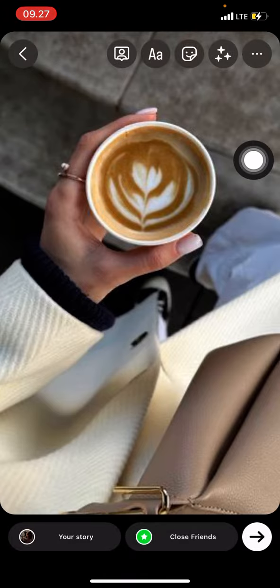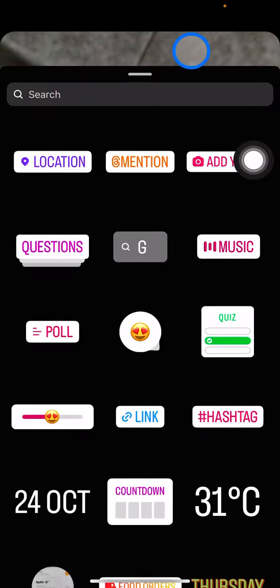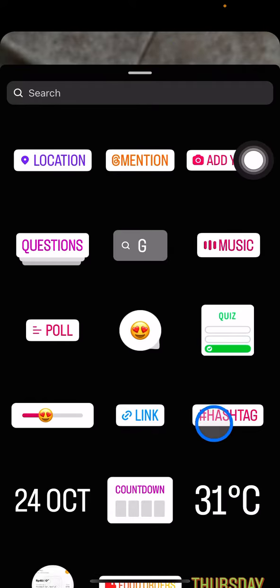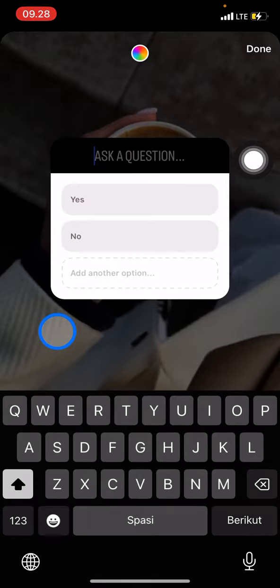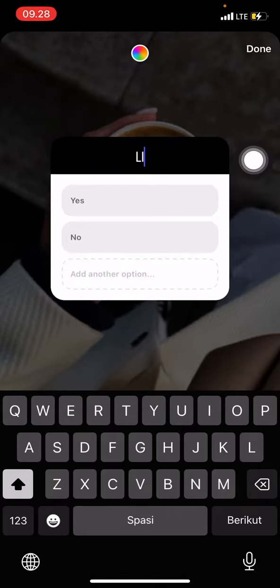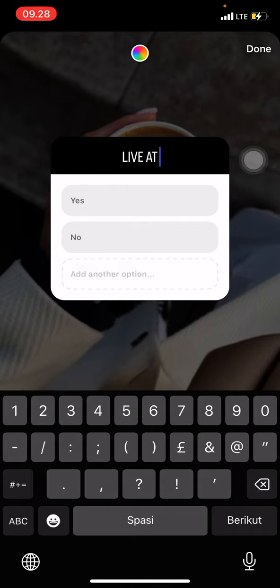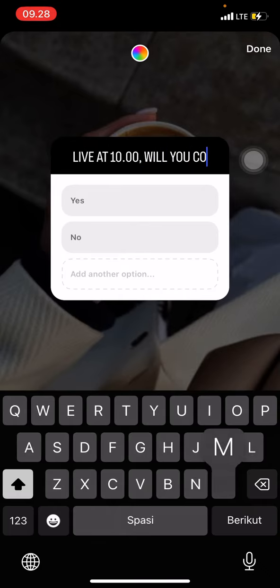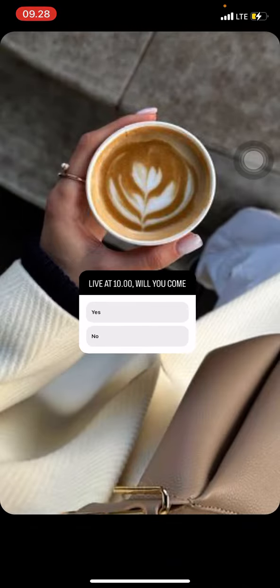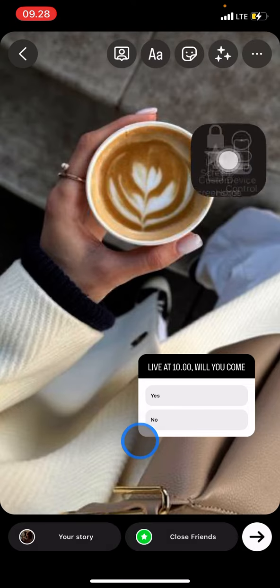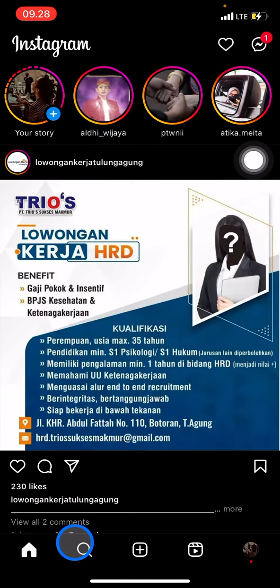After that, go into the features in Instagram, and I think I will do a poll, and I would like to announce to the audience here that I want to do a live. Okay, let's say live at 10. Will you come? And there will be two options, yes or no. After that I just need to adjust the position and the size, and then click add to your stories. That's the first way.